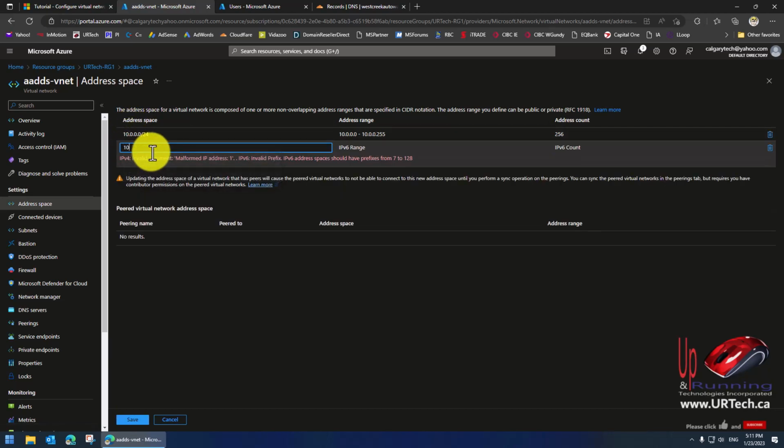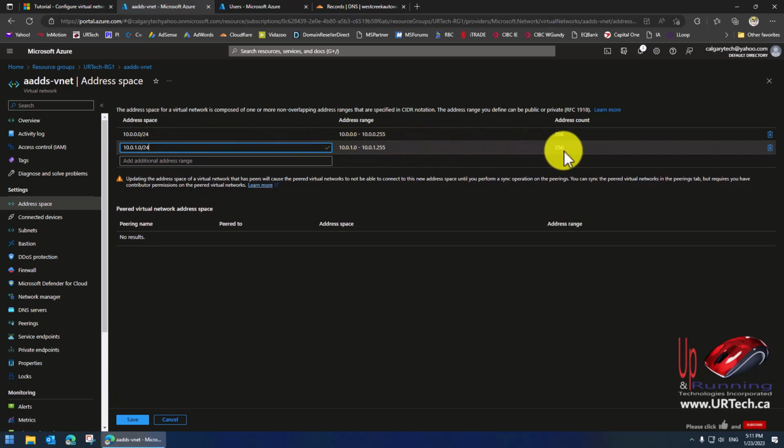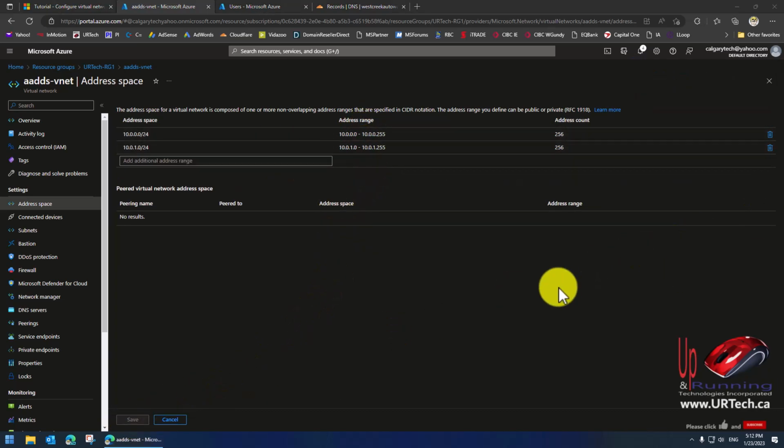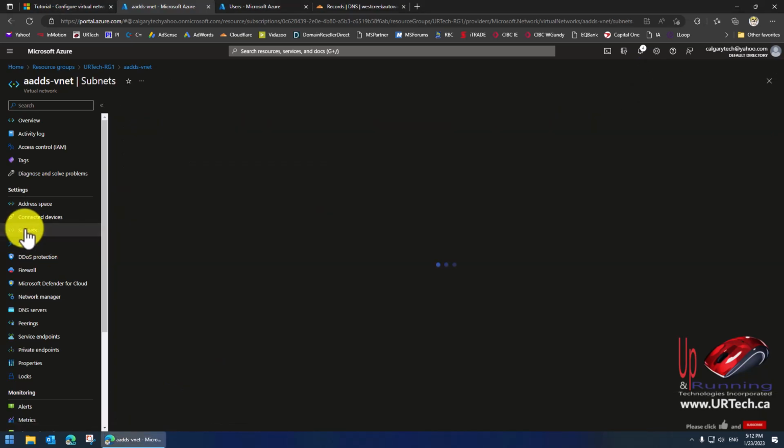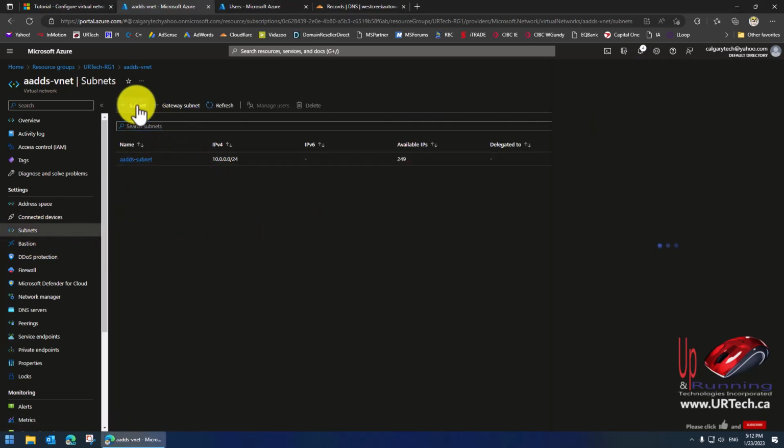So I'm going to do something crazy like 10.0.1.0/24. That's a whole 256 IPs, which is certainly enough for this lab. You could use a larger subnet if you wanted, but that's what I will use. And you can see it does not overlap with the previous one here. Click Save. And now in the left side, select Subnets and add subnet.